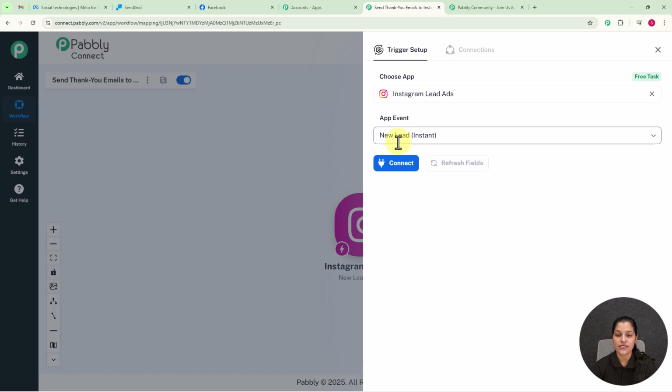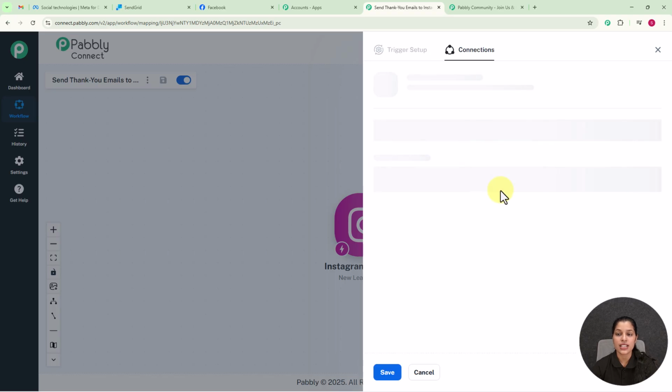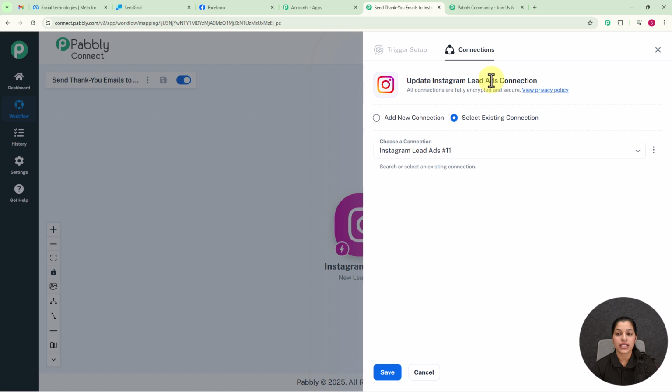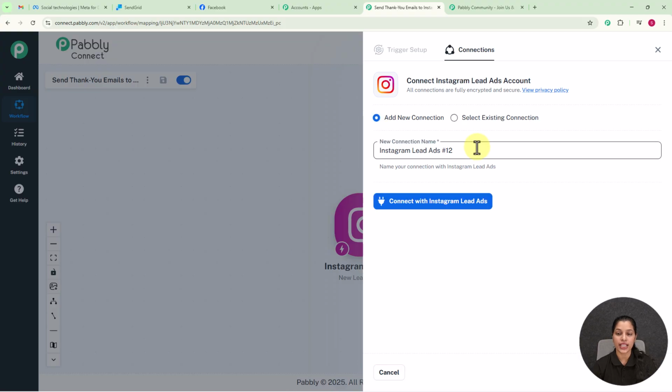and afterwards I am going to select my app event as new lead instant, and afterwards we simply have to click over this connect button, and here you can see we are landed to the connection page where we are getting two options, that is add new connection and select existing connection. So if you already have an existing connection you can simply select it, and if you want to build a new connection you can simply click over this add new connection button.